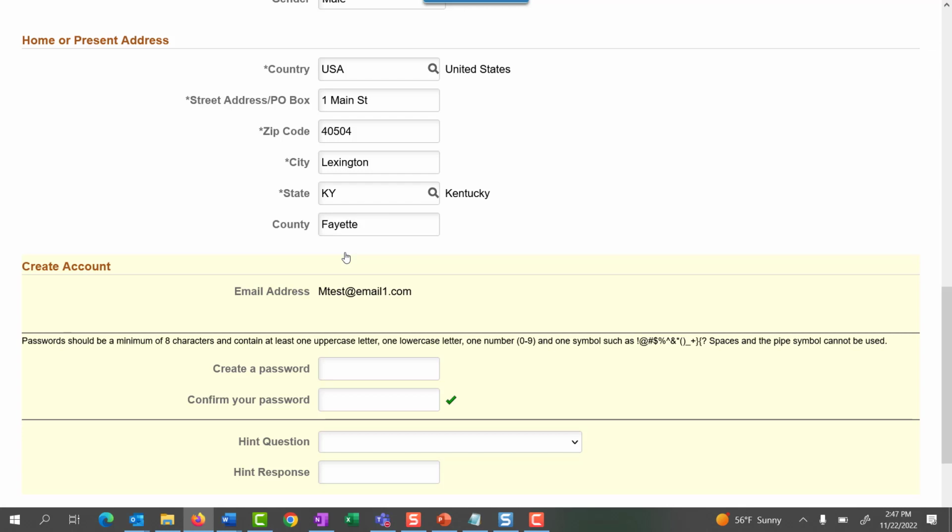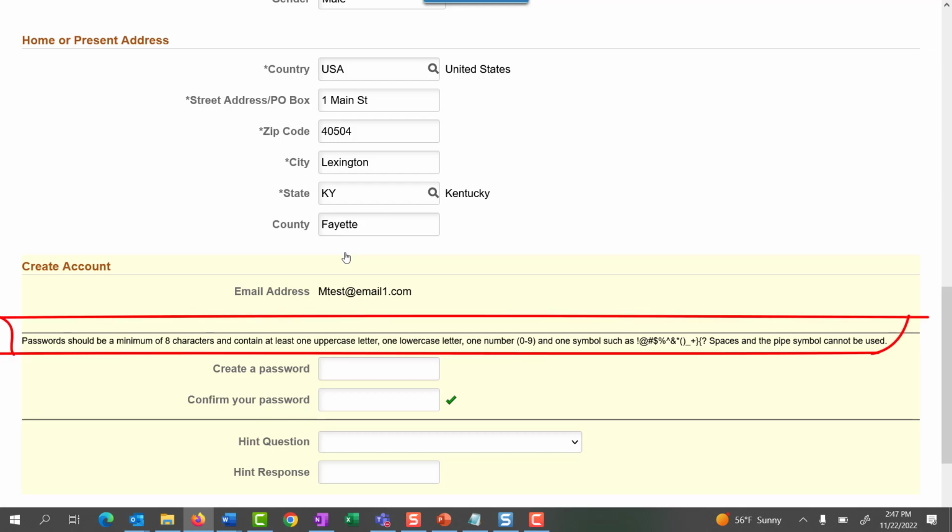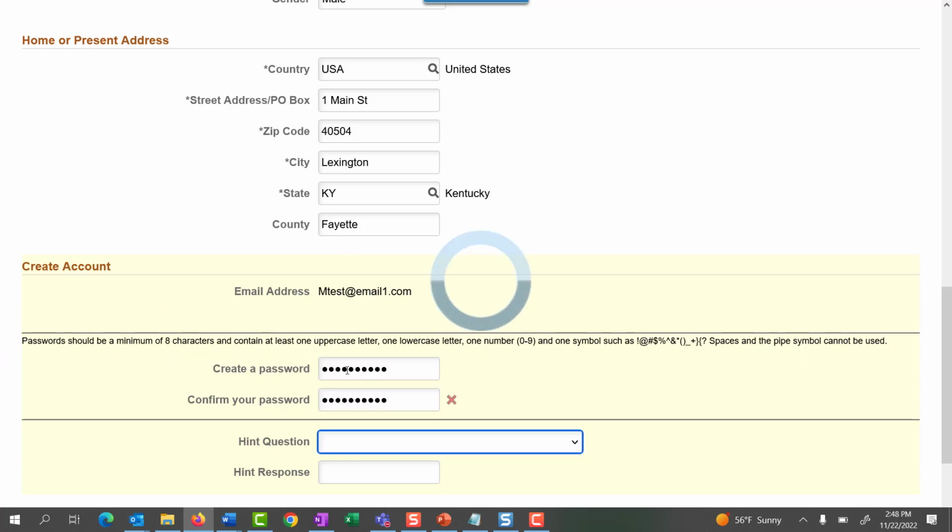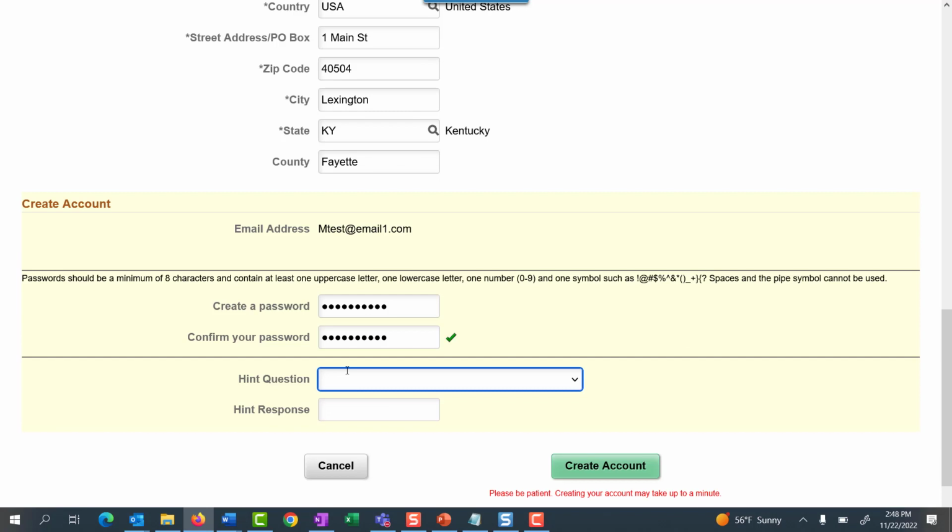Next, select a password. Passwords should be a minimum of 8 characters and contain at least one uppercase letter, one lowercase letter, one number, and one symbol. Please note that there are certain symbols that cannot be used, such as the pipe symbol and spaces. The passwords must match in order to proceed. Next, select a hint question. This will be used if you forget your password.